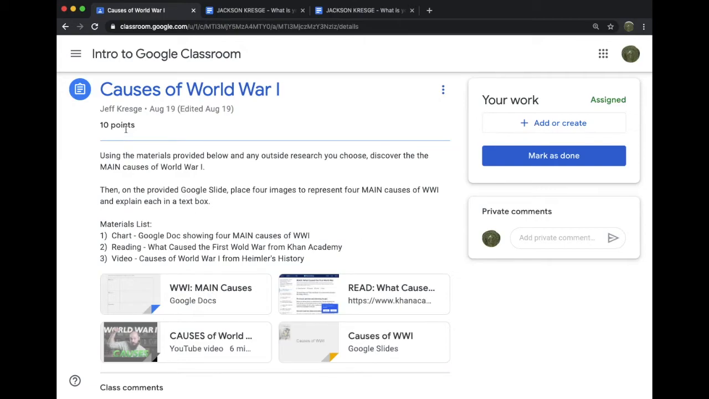Okay, so what is this one telling us? Well, it's a 10-point assignment. Here's our instructions. Using the materials provided, so here's our materials, and any outside research, discover the main causes of World War I. Then on the provided Google slide, here's our Google slide, place 4 images to represent the 4 main causes of World War I and explain in a text box. So the teacher has created a materials list for me. Here's a chart with the 4 main causes. I could click on it and it opens up.